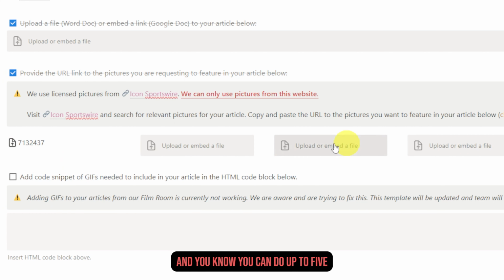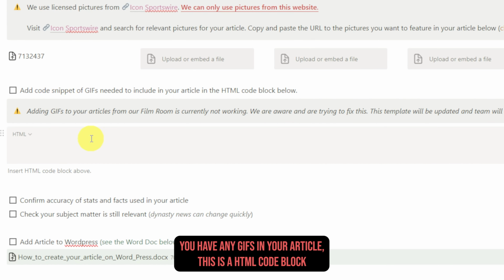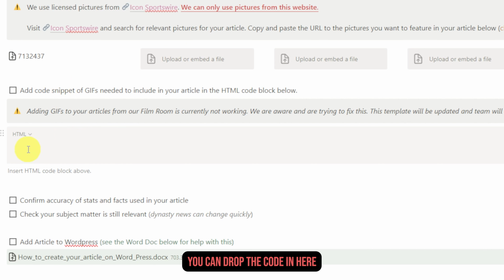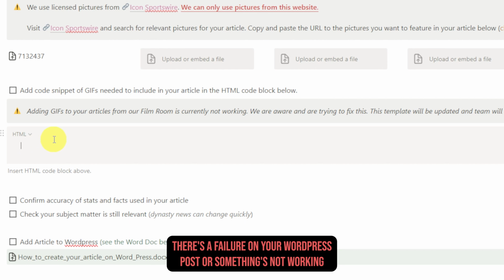And you can do up to 5. Maybe you need more, but you shouldn't need more than 5. I gave 5 spots here; 5's overkill. We pay for these. And then below, in case you have any GIFs in your article, this is an HTML code block. You can drop the code in here for our editors to reference in case there's a failure on your WordPress post or something's not working.